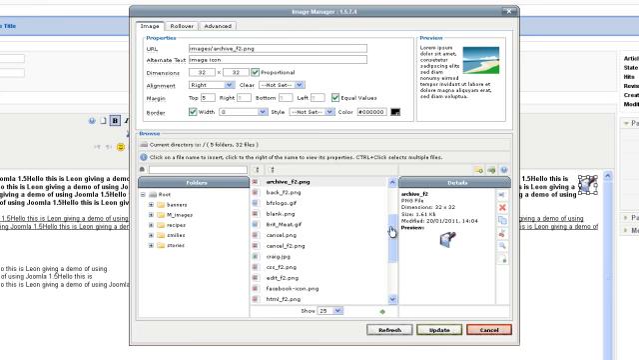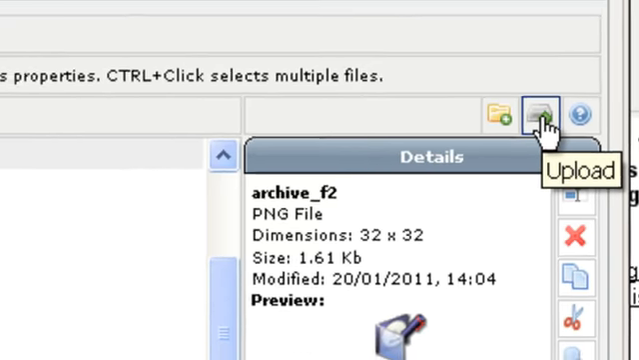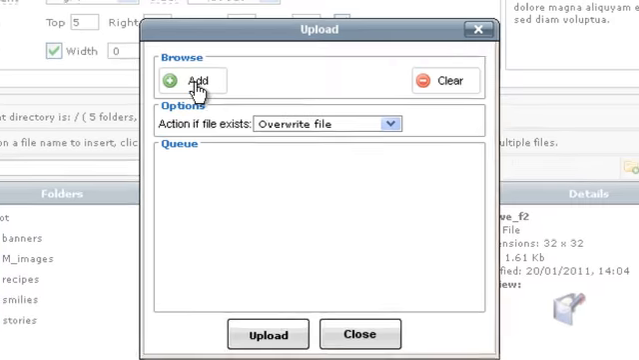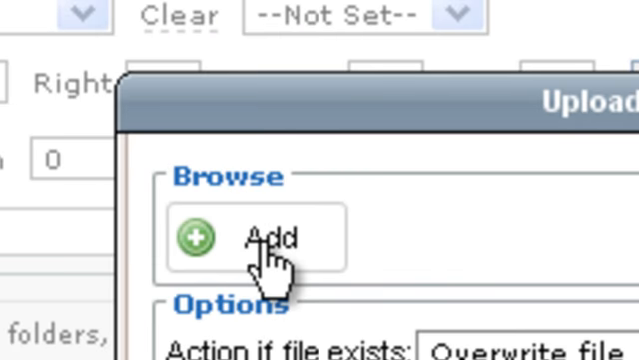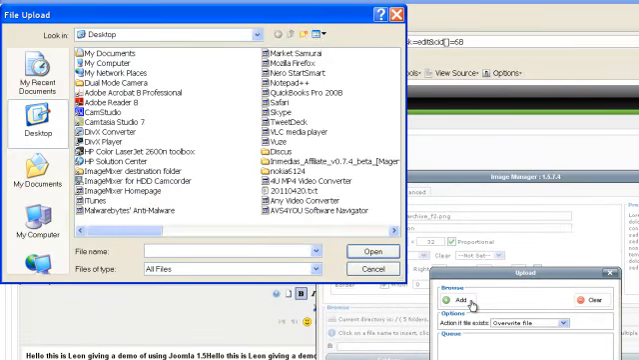Now currently I've been looking at images that are already on the server. If your image isn't on the server, what you can do is click on this upload icon here, which will allow us to upload an image. So I've clicked on that. We've got the upload pop-up window open. If we click on add, we can then add an image.